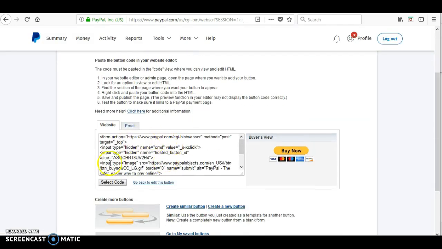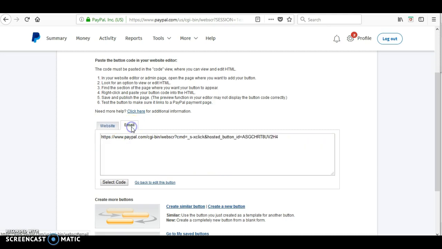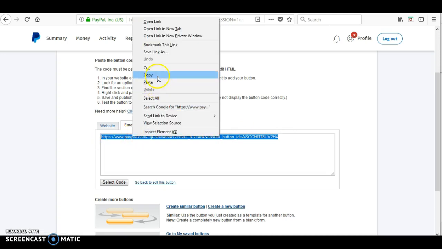Now, right here, you're going to see the code. You see the code right here where it says select code, right? But we do not want this code because this is the code that we use when we're putting the button directly on the website. We're embedding it. We don't want this. We want the email code because it's shorter and we can link it to the picture that says Buy Now. So when you click that, you're going to copy it.